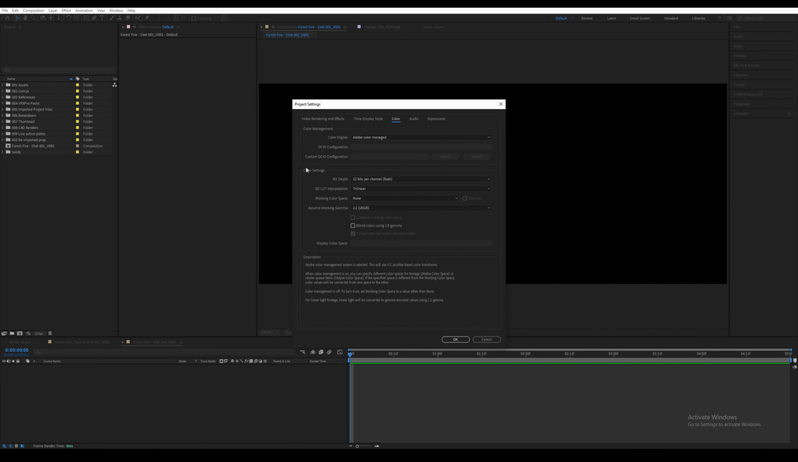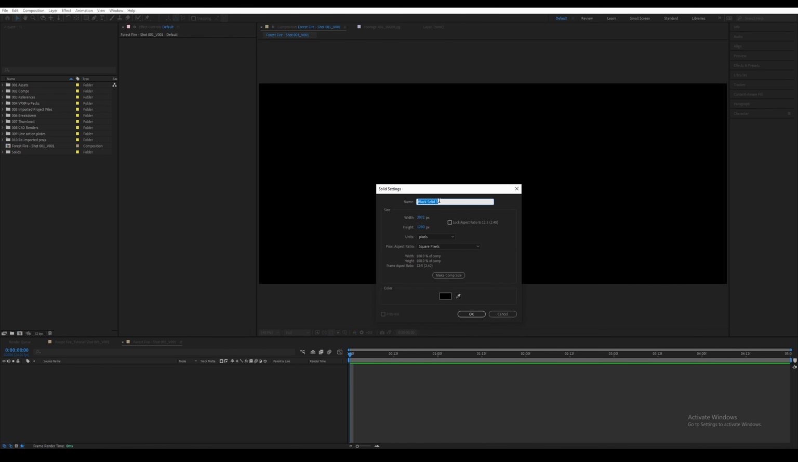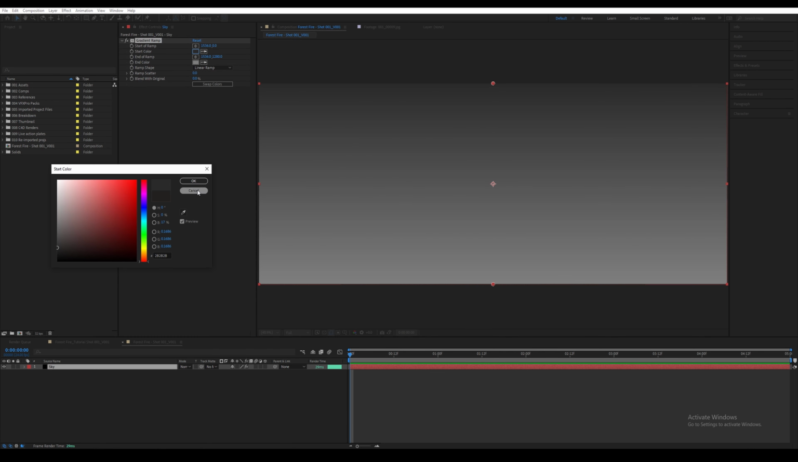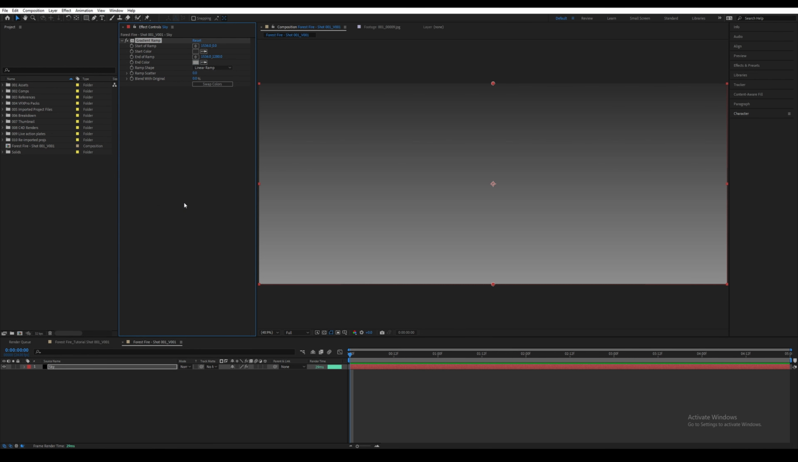Next, make sure you are in 32 bits. You can find that in your project settings. Then let's create our sky. Press Ctrl and Y to create a solid, then add the gradient ramp effect. Make the start color, which is the top, a darker grey, then the end color a lighter grey.